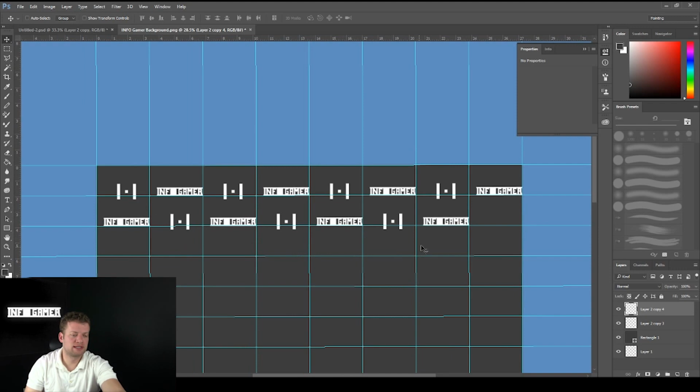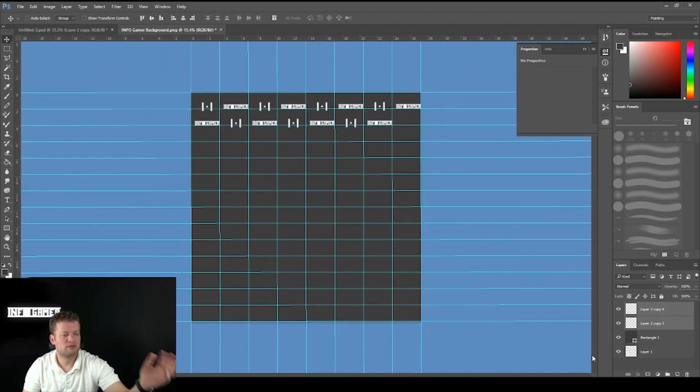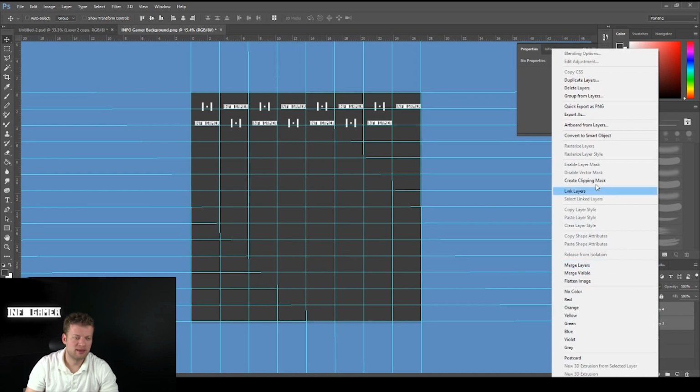Again, you want to make sure to get InfoGamer right in that corner, or the icon that you are using for your own background. I'm going to keep merging and duplicating these layers until I have this entire square filled in. So go ahead and do that now. I'm gonna just speed up the video and show you the result.